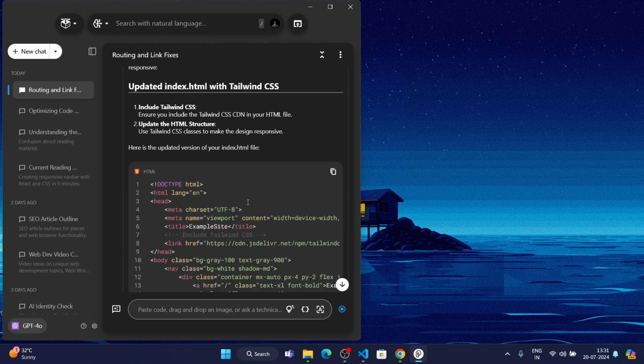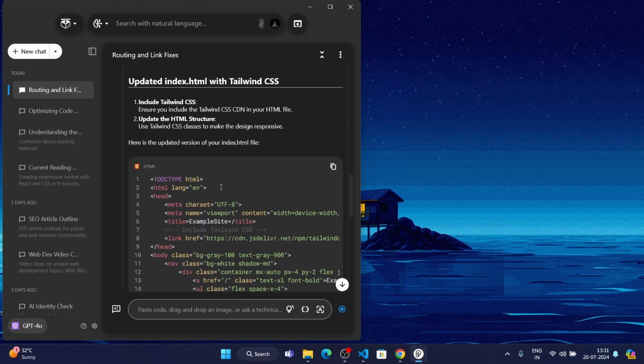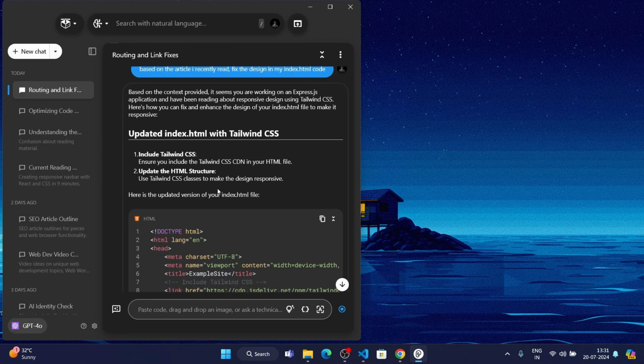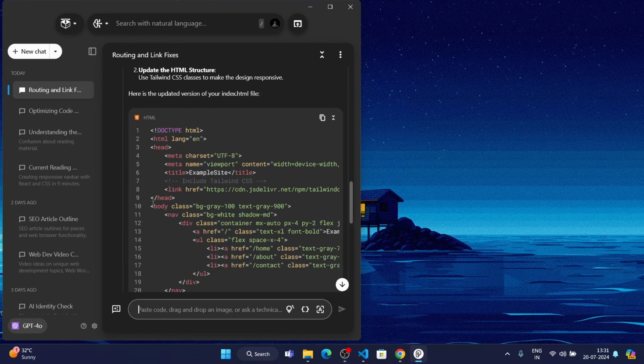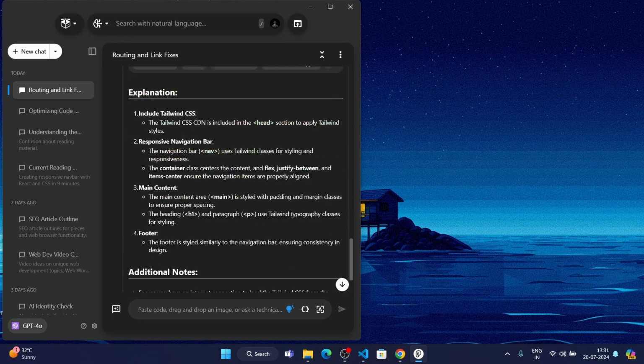So as you can see, it knows that I'm asking it to use Tailwind CSS because it has taken that input from the live context, so it has updated it with Tailwind CSS.